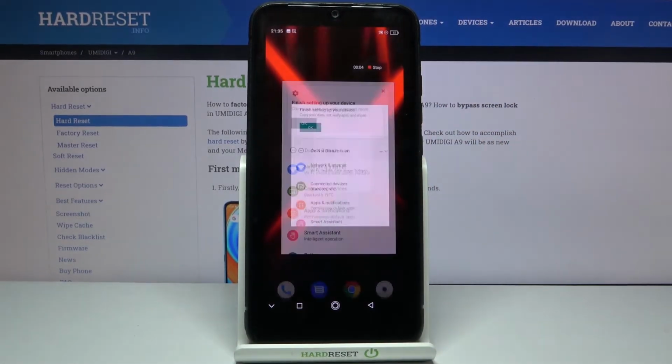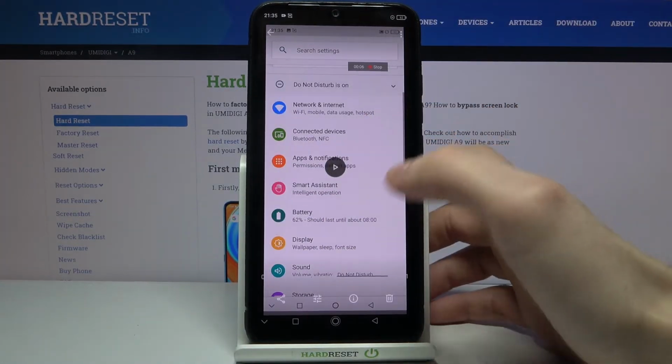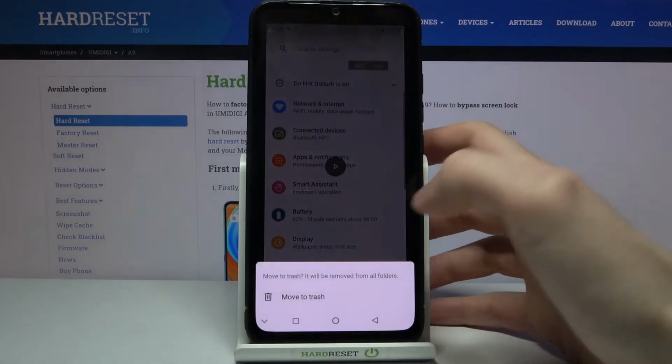Let's record some of our screen. And from here you can share, edit or delete your recording.